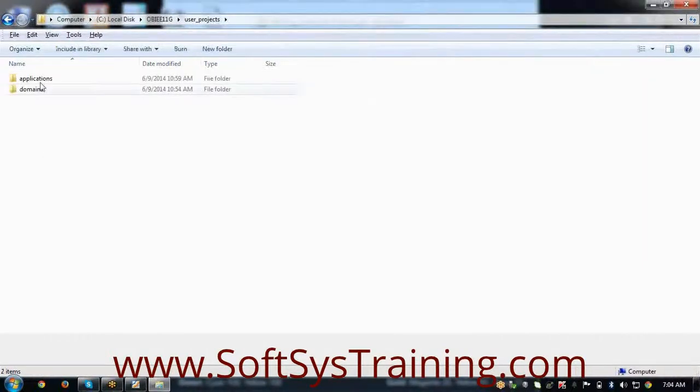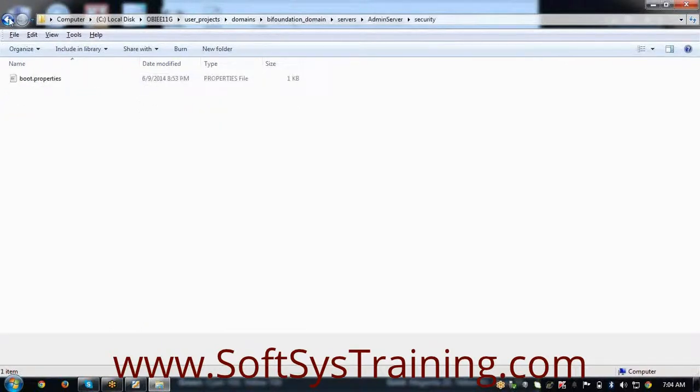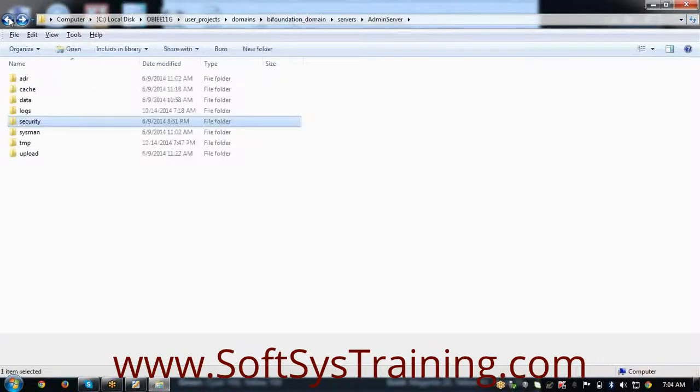User projects, what are the applications, BI Foundation domain, and the domains, BI Foundation domain. The servers, admin server, security. So all these components.